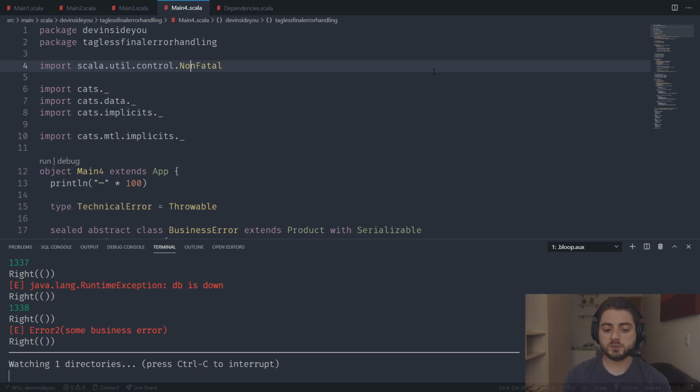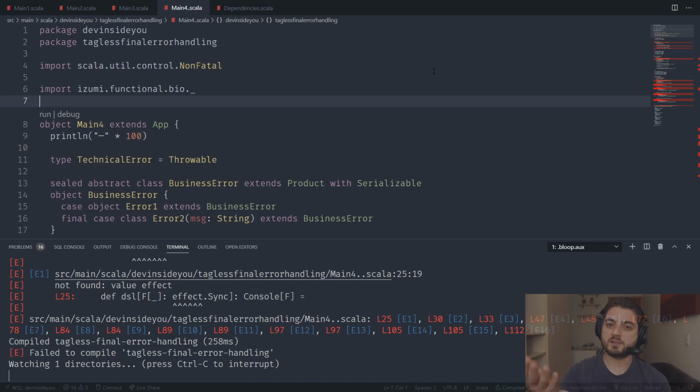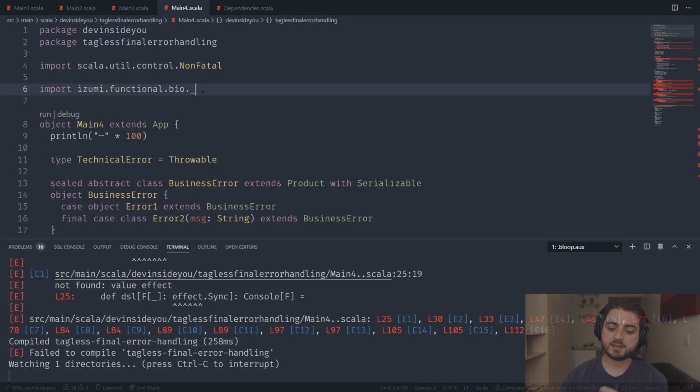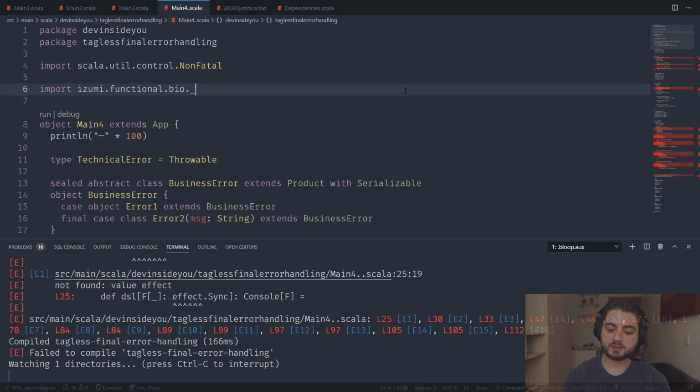Okay, so all we need to use is the NonFatal, and we're going to import izumi.functional.bio, right? Which stands for bifunctor IO, okay? And one of the cool things that we need to know about BIO is that it has a thing called F inside of it, okay? And if I jump in there, it's this weird looking thing. And the way BIO is designed is that you don't even need this context applied plugin. You can simply use this F, which is simply a value, right? And you can call all the useful methods on it. So this is pretty much the only import that we will need.